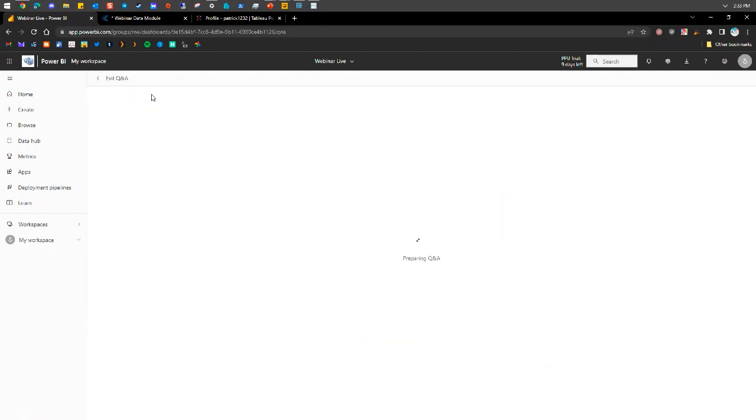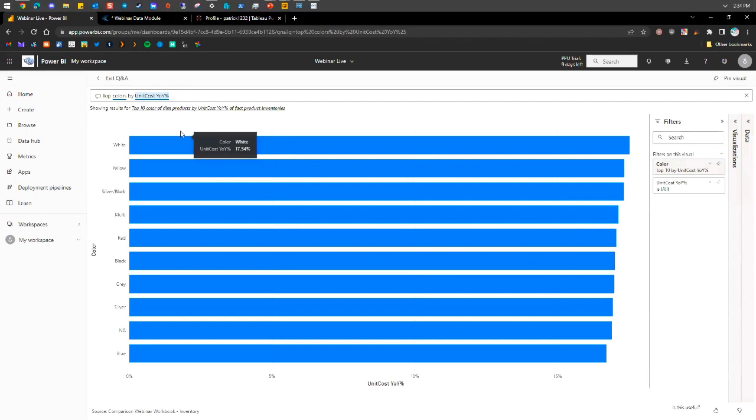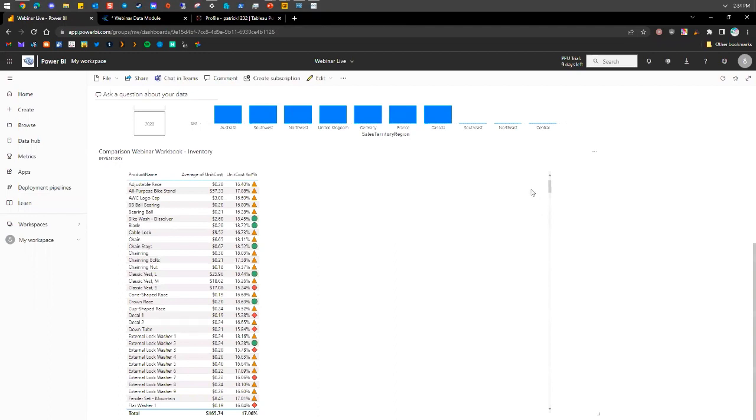I can also ask questions. I could say, hey, what's my top color by unit cost year over year? So I can still interact. Okay. And I've got both now, though, in a single place. That's where the distinction is.